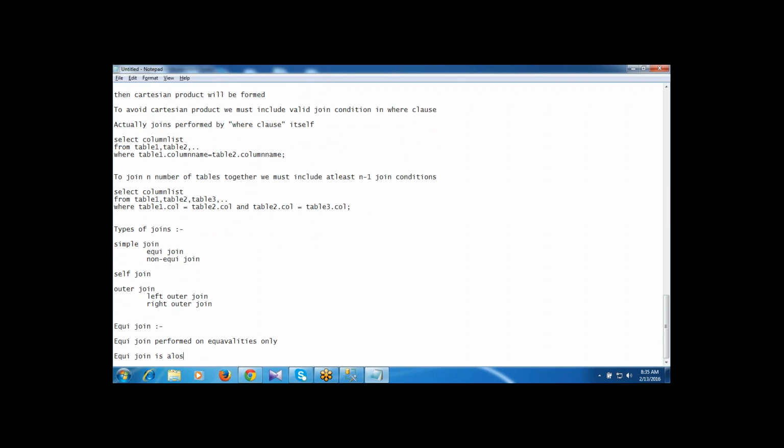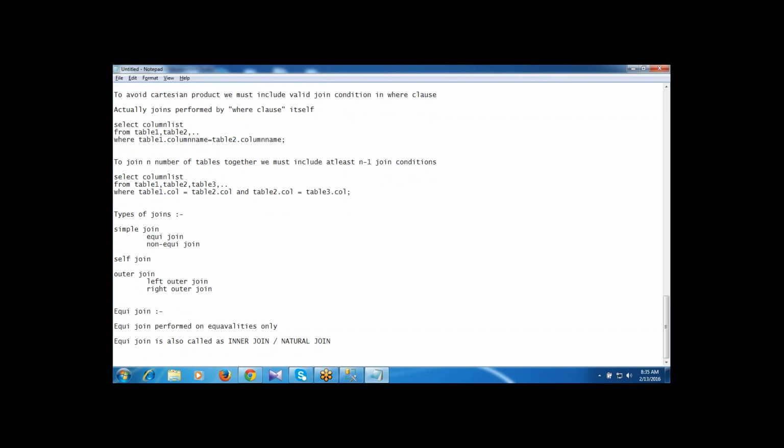Equijoin is also called as inner join or natural join. So when we are writing the equijoin, it is in the sense when the tables have a primary key or common column or foreign key. Then we write equijoin to retrieve the data spread across the tables.